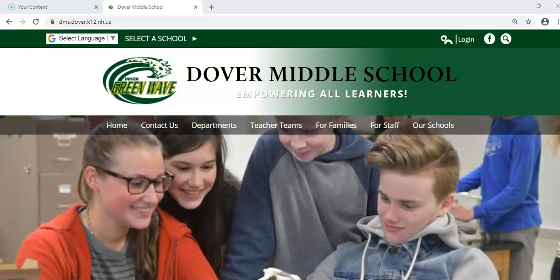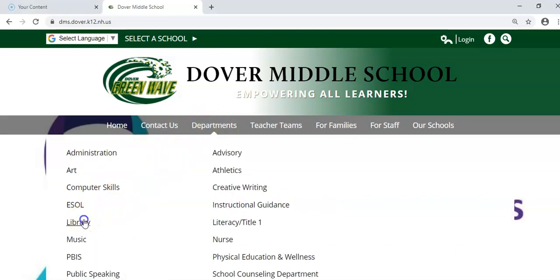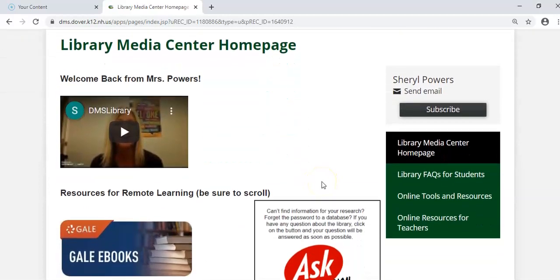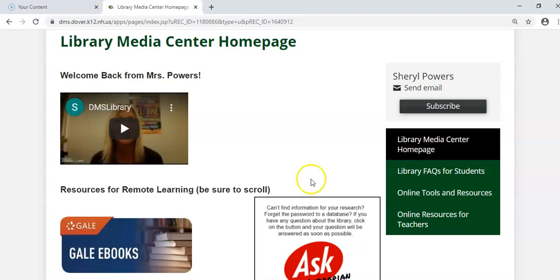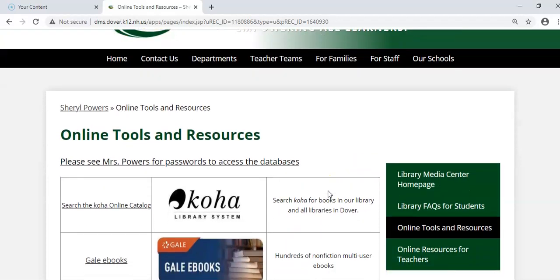From the middle school homepage, go to Departments, Library, scroll down. Right now I have the link in two places. Over here on the left I have Gale ebooks, a direct link, or if I change this homepage, I put over here on the right, online tools and resources. If you click on that, I also have a link. Eventually we'll have Clever single sign-in, and when we do, it should be available easily through that. But right now we're going to click on the link.